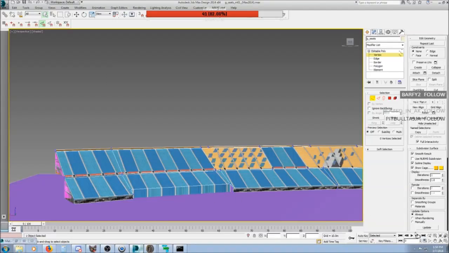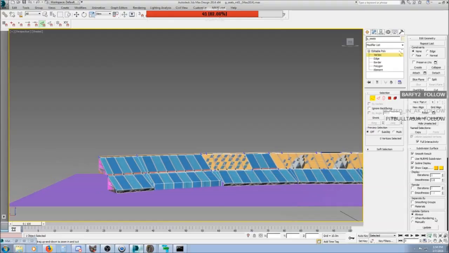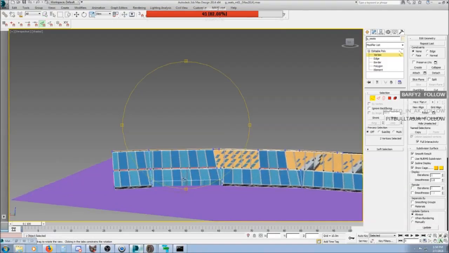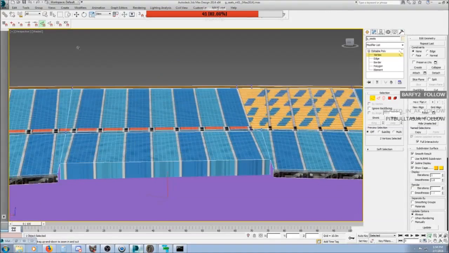Oh, for crying out loud, what did I do? The buttons aren't working like I want them to. This mouse needs to be cleaned, I believe.